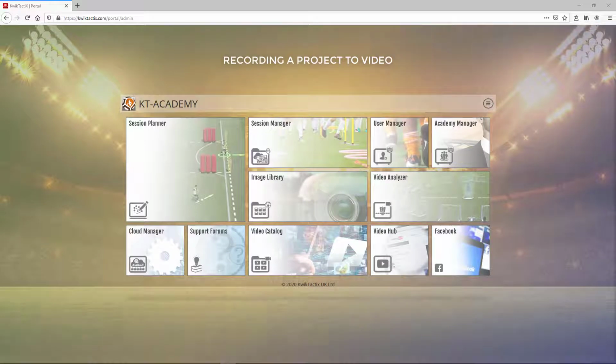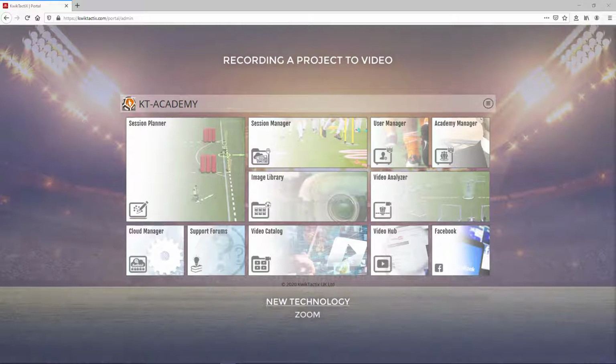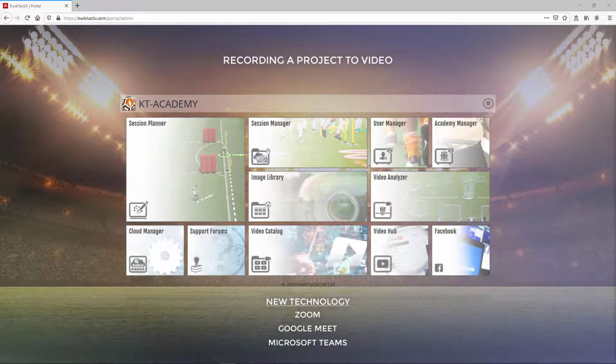The first thing I want to mention is that screen and voice recording through a browser is a relatively new technology that has only just begun to surface on the internet. Especially with the launch of new cloud platforms like Zoom, Google Meet, and Microsoft Teams, which use exactly the same web technologies that we have built into KwikTactiX. However, with KwikTactiX, you don't need to download or install any additional applications or extensions to do this.